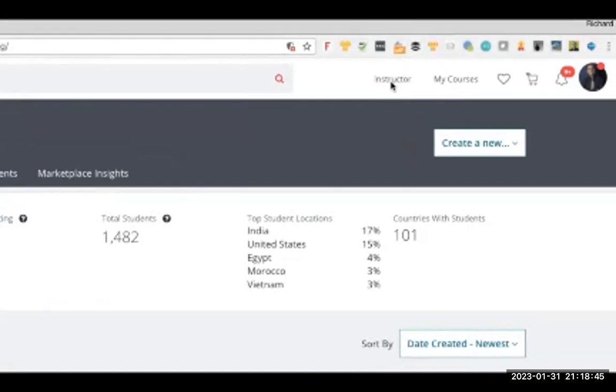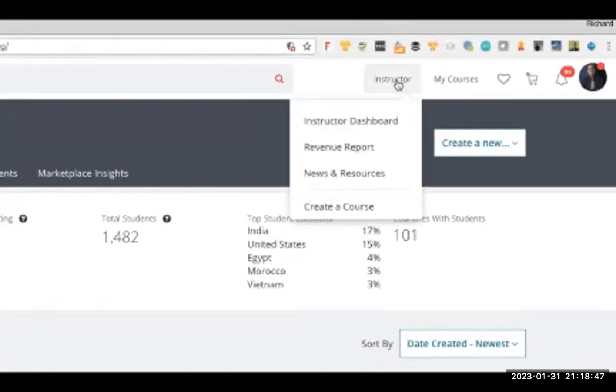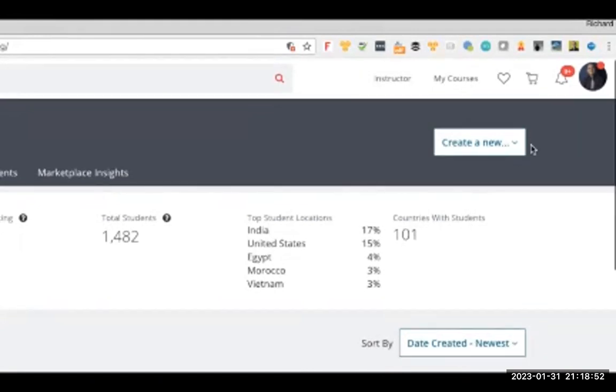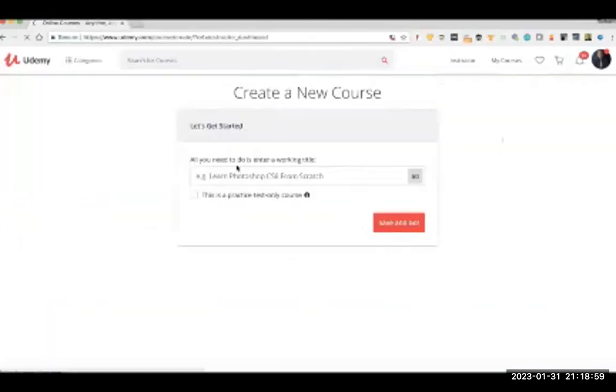If you haven't done so already, you're going to go to the Instructor Dashboard. What we're really looking for here is this button, which is called Create a New Course. So I go into Create a New Course, and it says I need to enter a working title. Now this is not the final title. So I'm going to enter a title called Mindfulness for the Busy People. As I say, this is a working title. This title will change as we go along. It's just to get the course started.